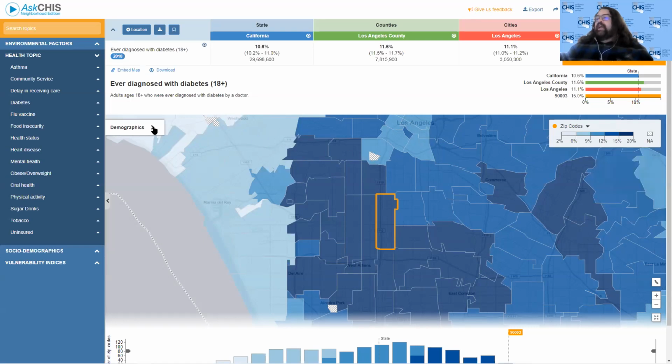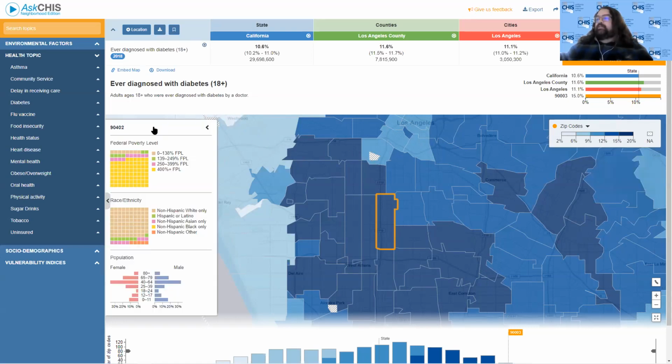You also notice here we have a demographics panel. If you click on that, it provides you information on the geography's federal poverty level, race and ethnicity, and the population by male and female and age. So as I hover through this map, you'll notice that they change.